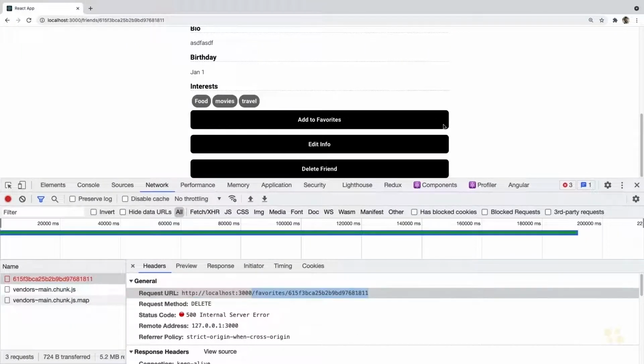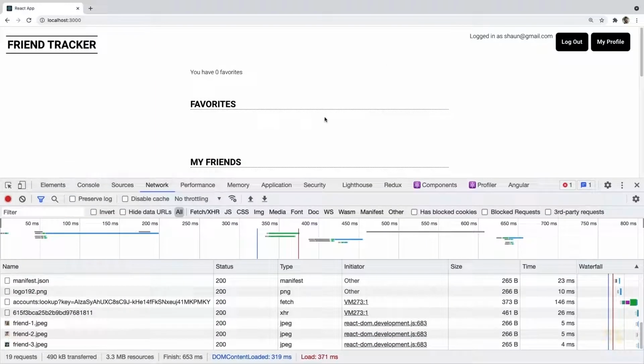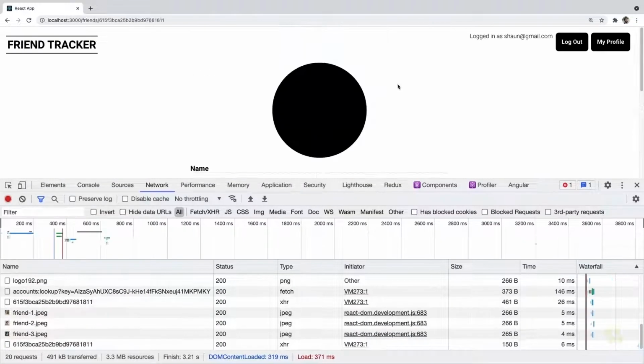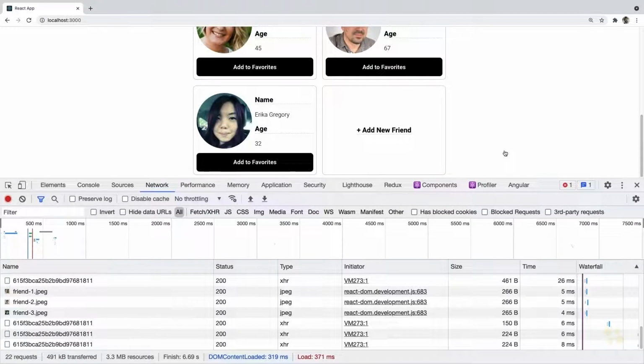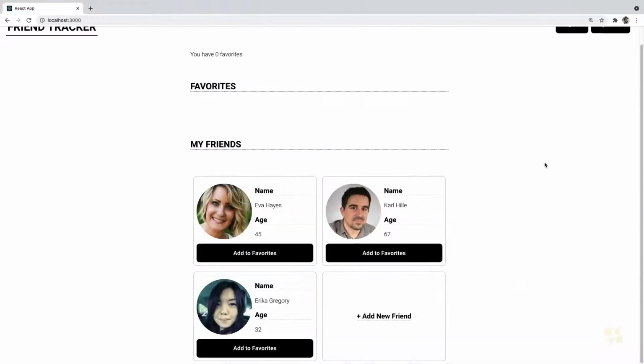So let's try this again. What we're going to do is just refresh this to make sure it's all working. We're going to click on John Doe again, and what we'll do is say delete friend, and that should successfully delete the friend as we wanted.